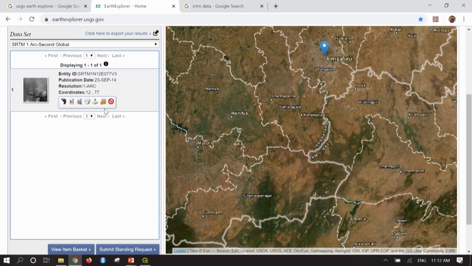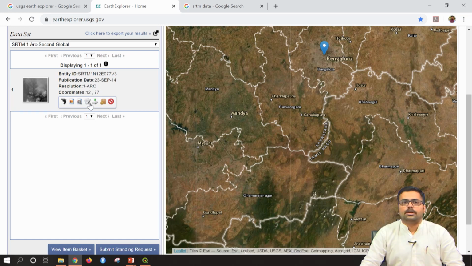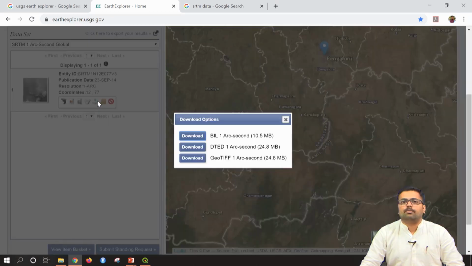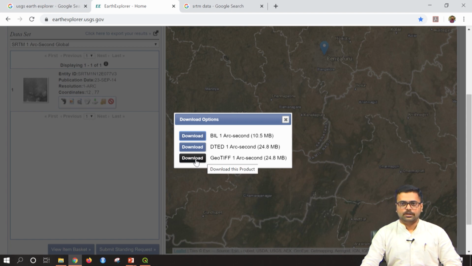Now the next option is for downloading the data. Here you can see a tab called download options. Once you click on that, you will get a lot of download options. Out of this you have to take GeoTIFF. GeoTIFF is nothing but georeferenced tagged image file format. That means each and every pixel will have latitude and longitude information.